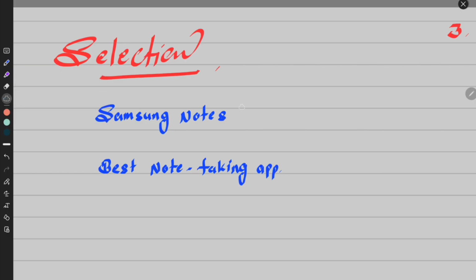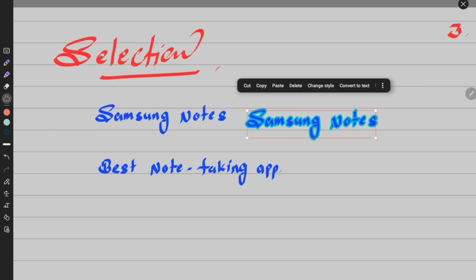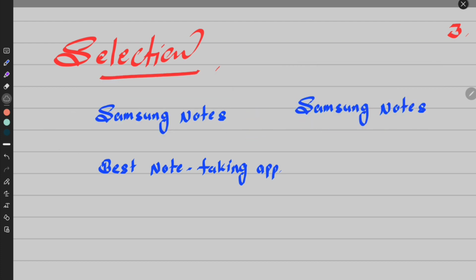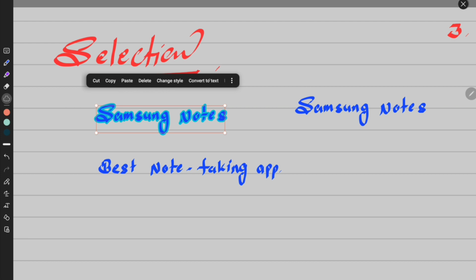This feature helps in copy and paste of your handwritten notes. You can change the color of your notes and change the style of your handwriting. You can also change your handwriting into text.